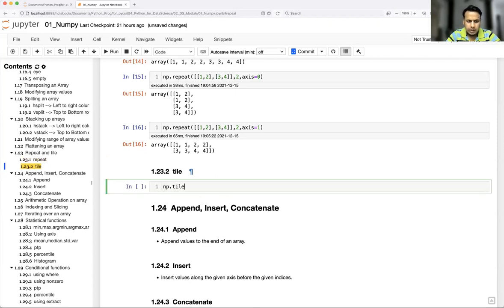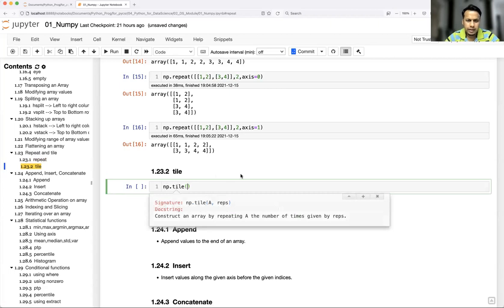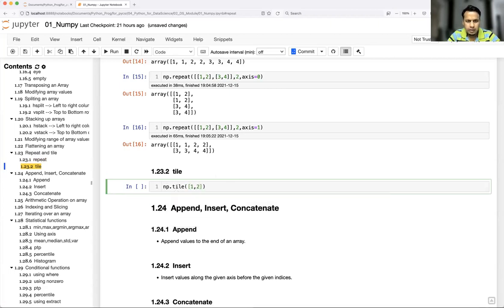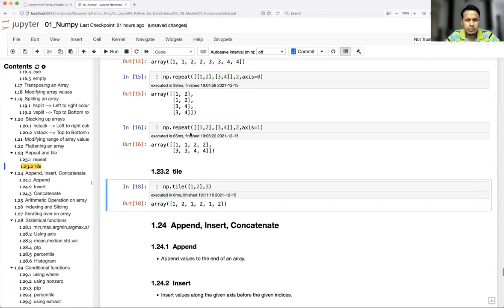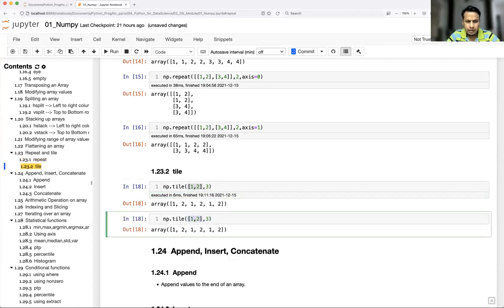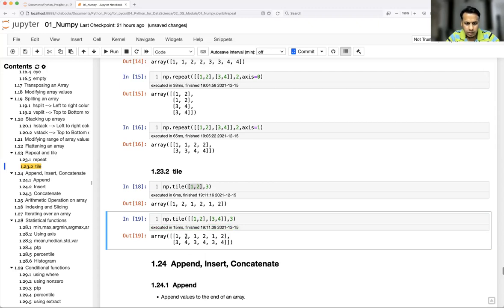So np.tile, let's see what this function does. It takes one array argument, so let's create one small array, 1, 2, and it needs the repetition. Let's say I want 3 times. See here, in the earlier example, repeat was repeating each and every element along with the axis. And here, whatever array has been provided, the whole array will be repeated that many number of times. Let's take another example. I'll take 1, 2, then second row as 3 and 4, and repeat it 3 times. See here, 1 2 3 4, 1 2 3 4, and again. The complete array one time, then second time, then third time.